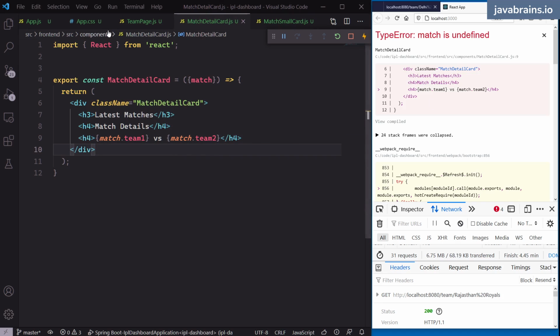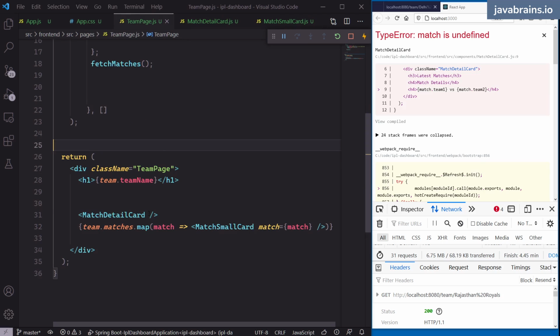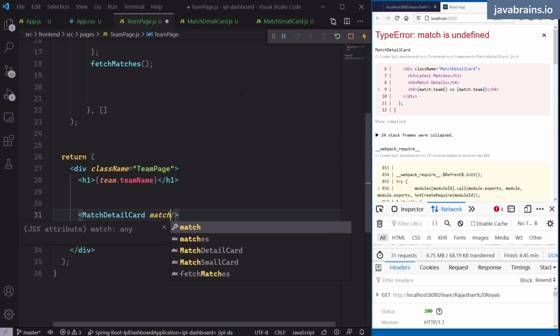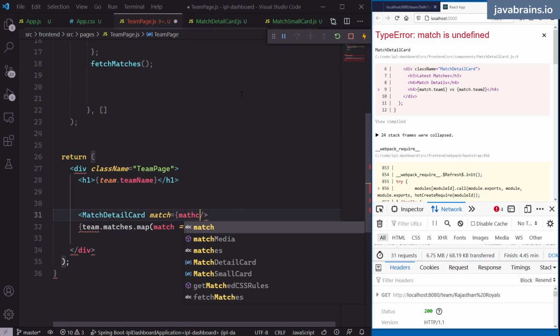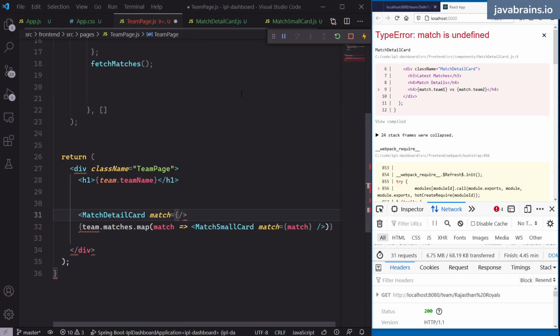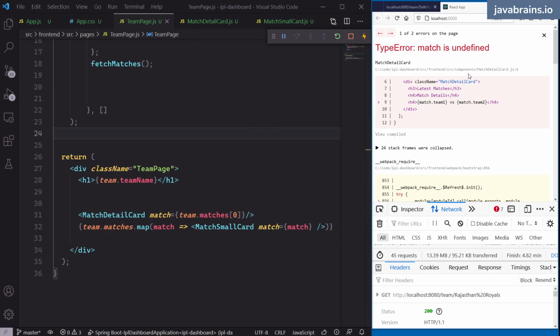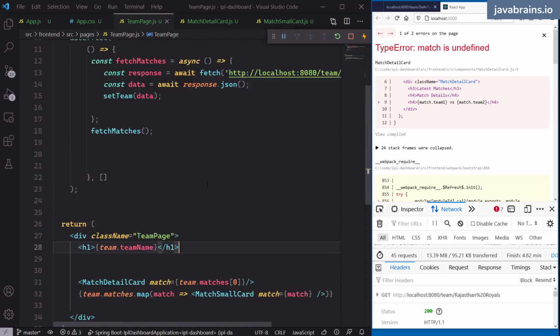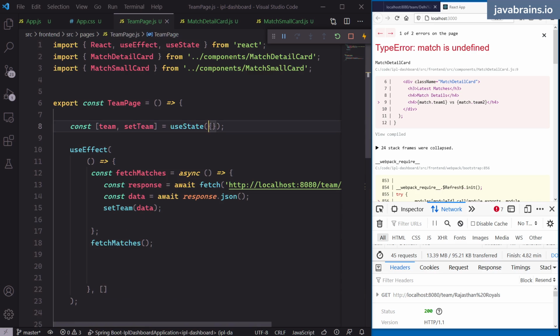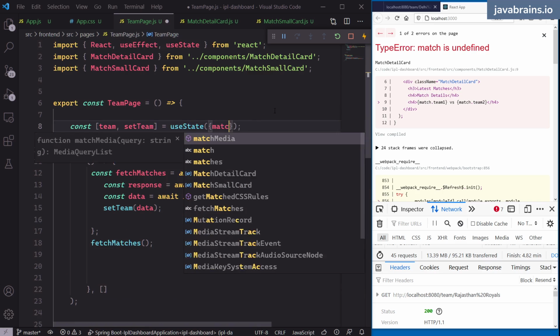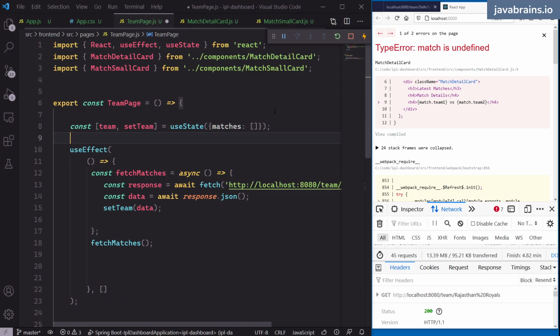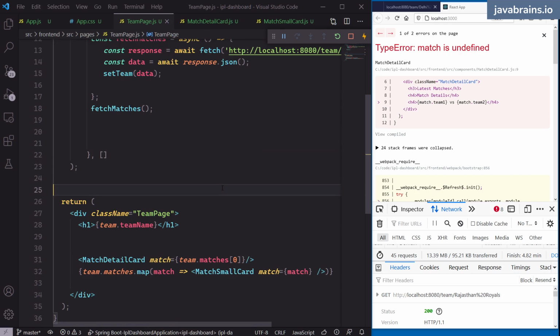Okay, of course, I need to pass that as an argument. I'm not doing that over here, right? So I need to say match equals, and then I'm going to do match equals team.matches[0]. Okay, which is what I need to do. Now, if I press save, it is probably going to result in a match is undefined error, because in the initial state that we have, we don't have matches there. So in my initial state, I'm again going to have matches defined as an empty array, so that this is not going to fail.